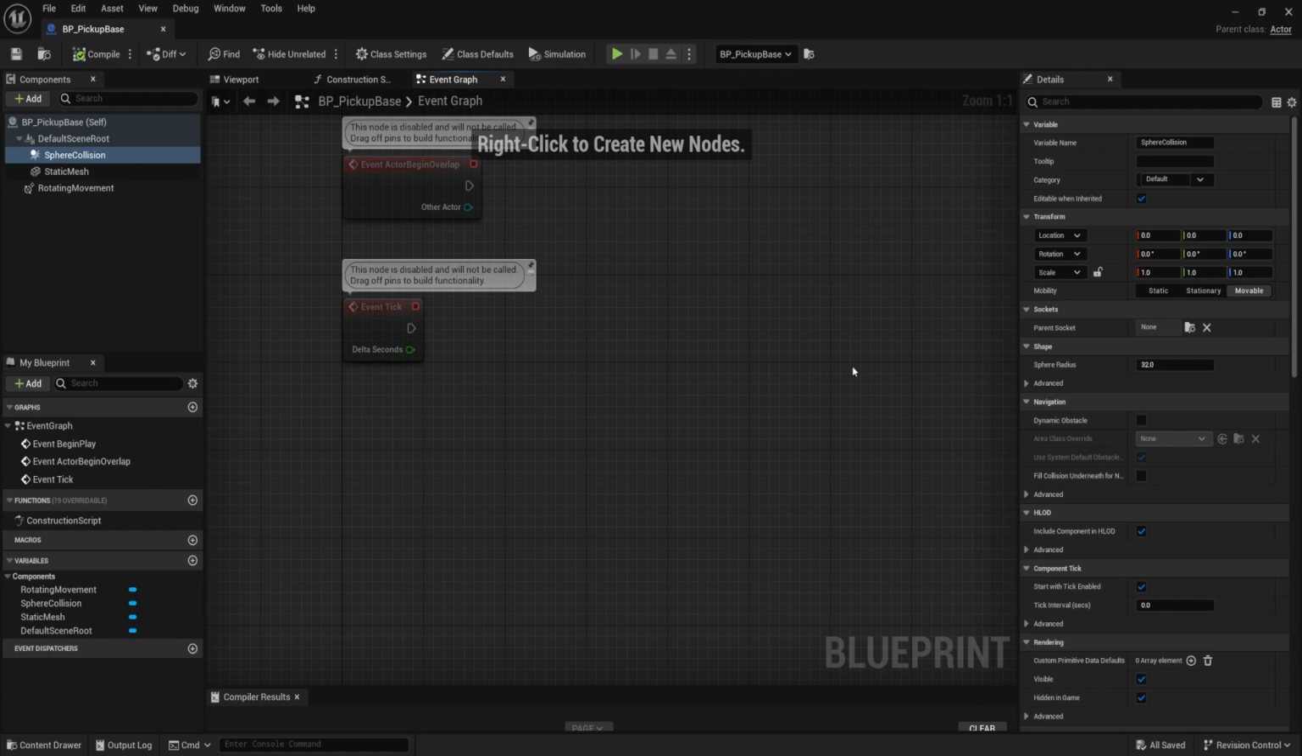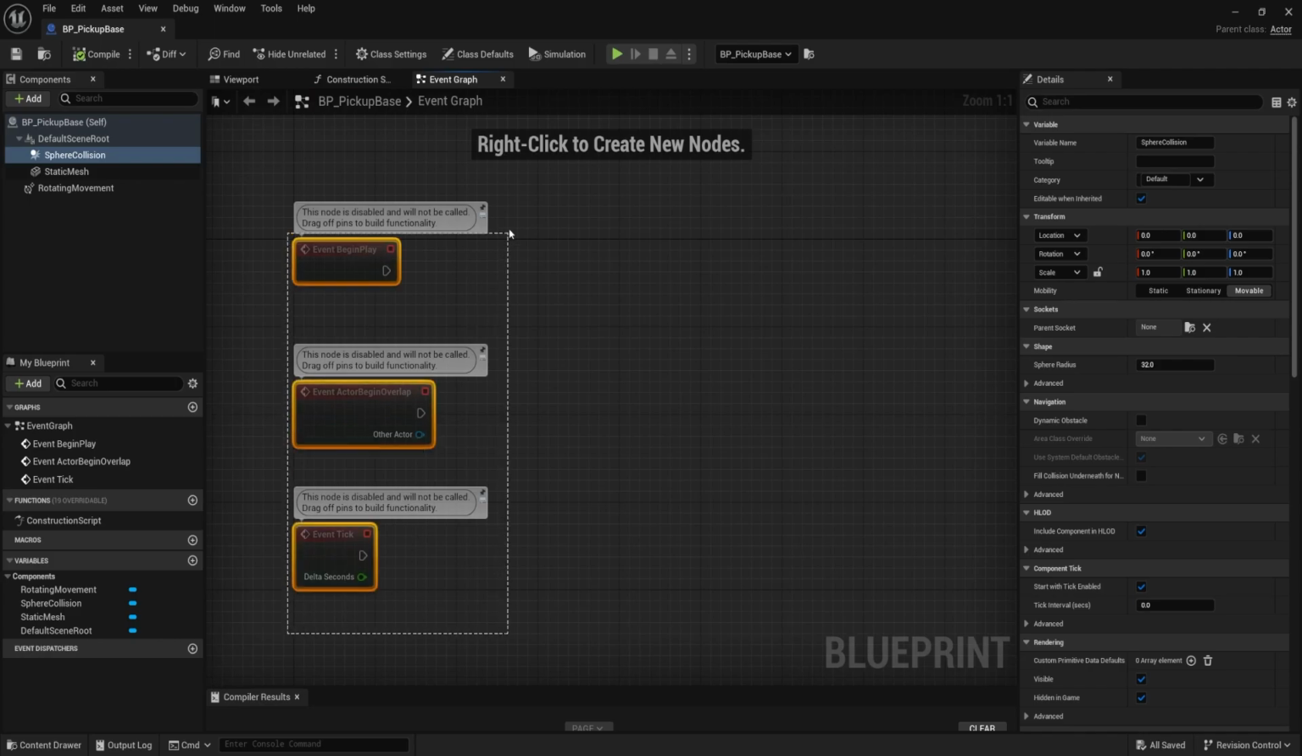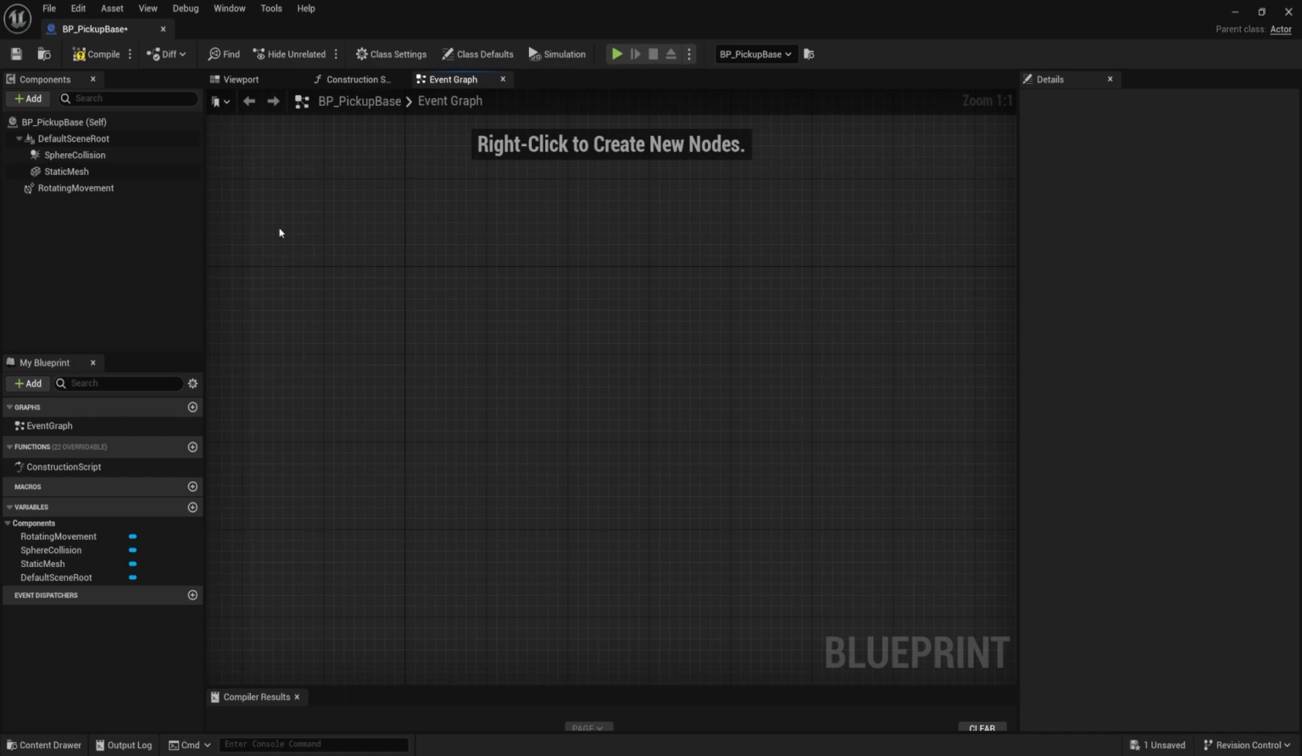Generally, I would want my pickups to destroy themselves. You could always add an option to destroy or not if you want, but I think for me, the base functionality will be pick up and disappear. I'm going to delete out the other stuff because we don't need it.